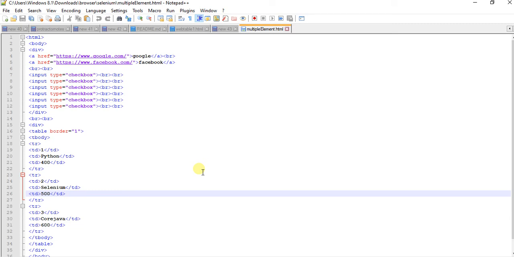I am going to cover how to handle multiple elements in Selenium WebDriver. So this is our HTML source code. Here, the anchor tag, A, is the tag name. Then I have added two links over here. Then input is the tag.